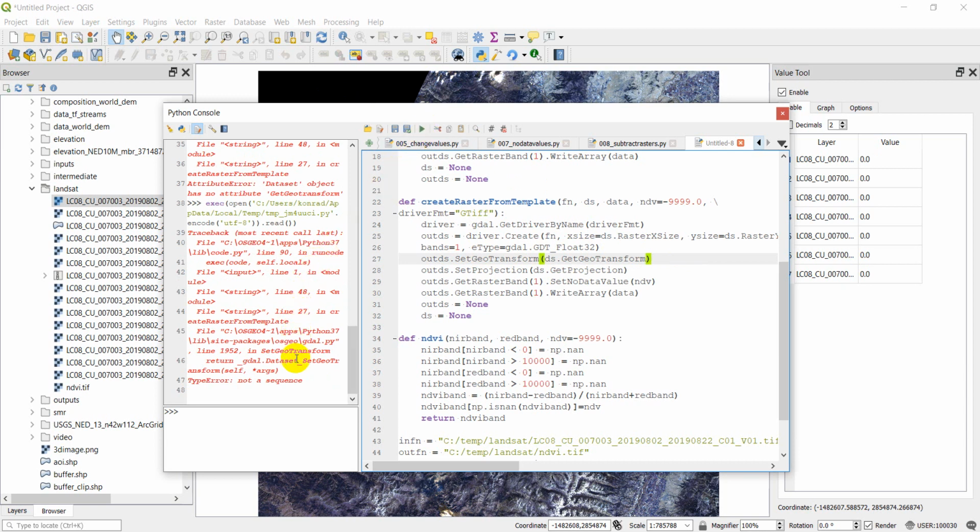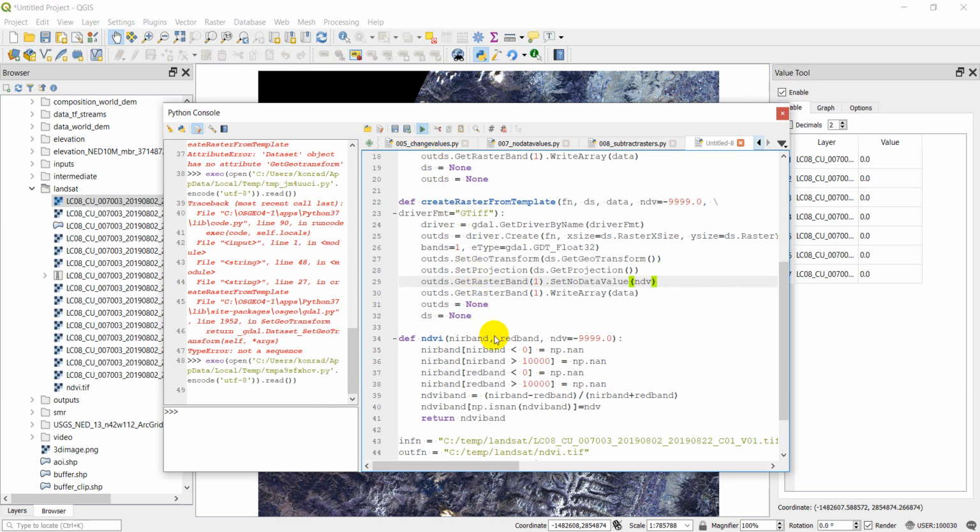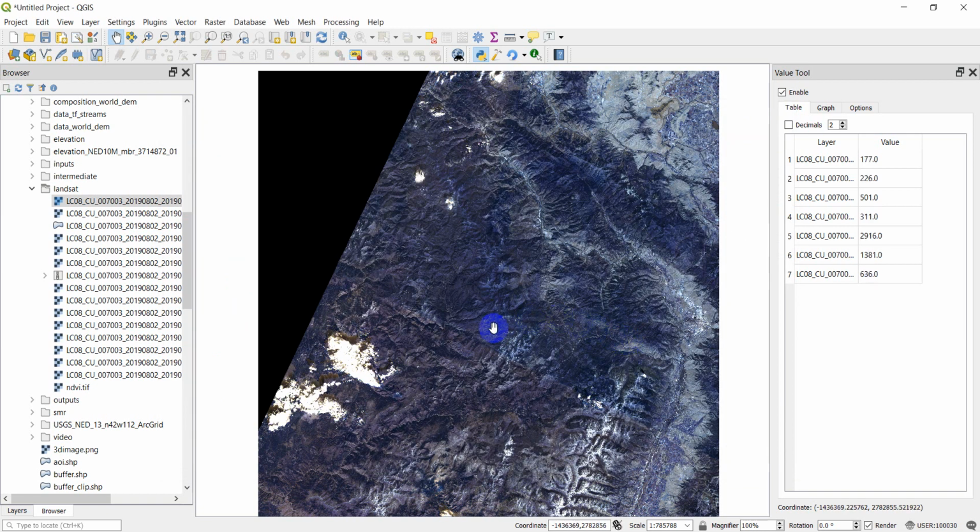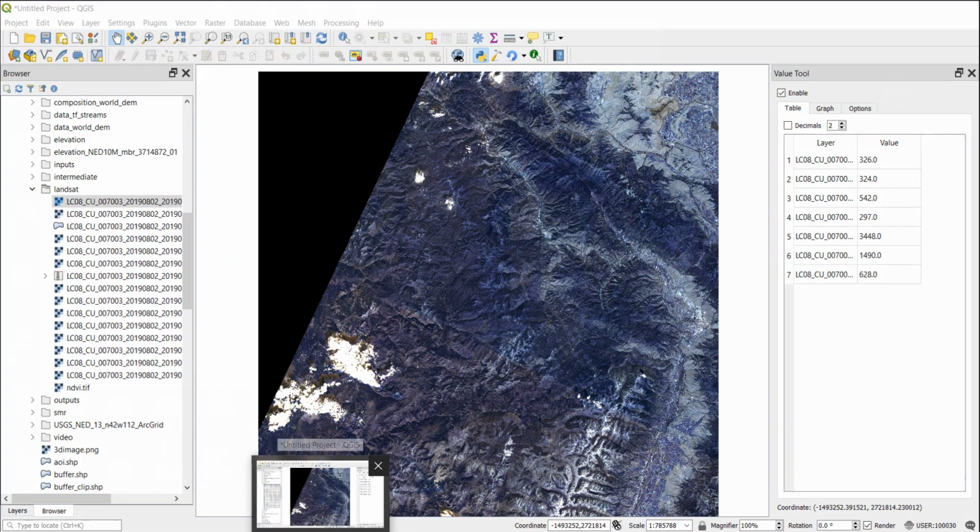Okay, and so we have the same kind of deal here. This needs to have parentheses on the end of get geotransform and on the end of get projection. And now let's click run again. Sorry guys, lots of errors in here. But this also hopefully gives you some practice debugging the code and seeing what it looks like. So that went away. I'm not sure why.